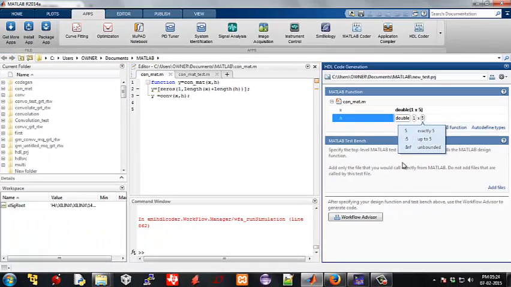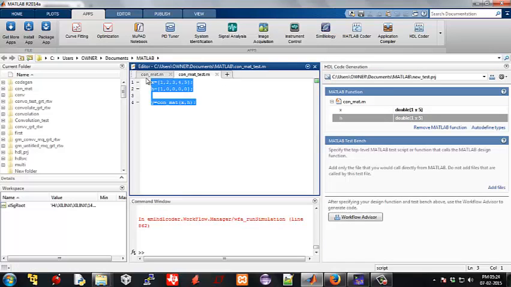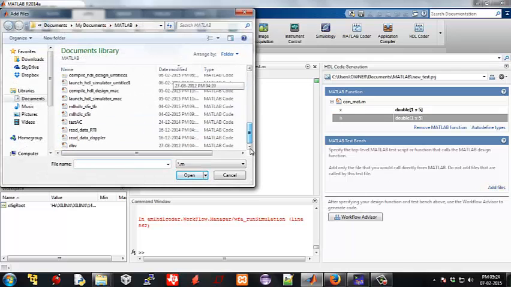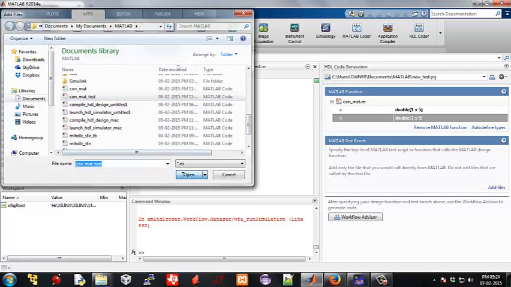Next, just generate a MATLAB test bench. We will write a simple test bench as shown. Let's just add the file here. Choose the file and generate workflow advisor.